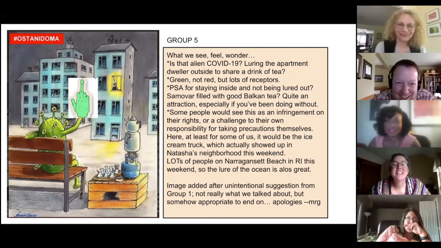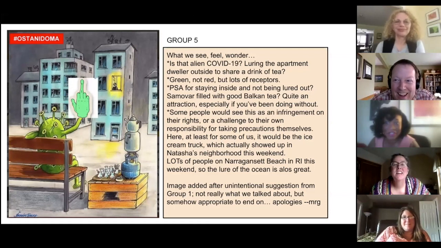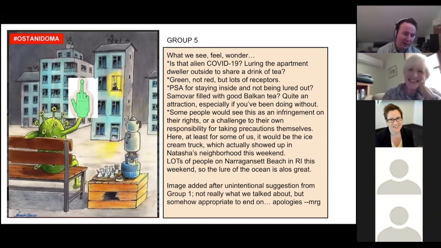I don't know who added the finger, but I'll walk us through the text. I was muted. It's group 1's fault. But I added it. That E.T.'s finger. Looks like either E.T. or the Grinch's finger. That's the peace sign, right?